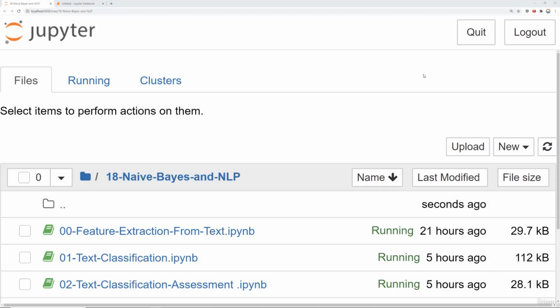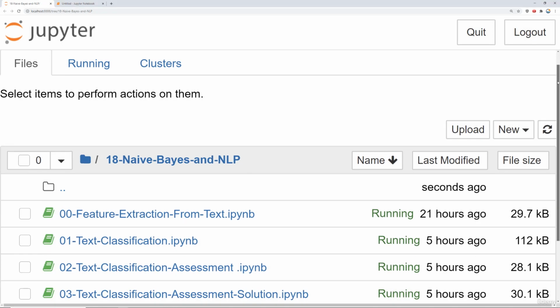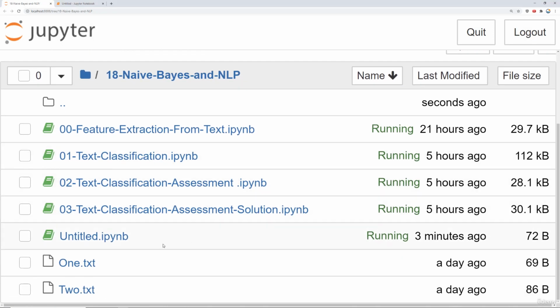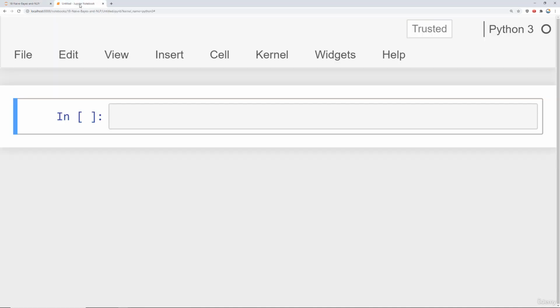Okay, here I am at the Jupyter Notebook. As a quick note, underneath the NLP folder, there are two text files we have for you, one.txt and two.txt. They're also available in the data folder, and these are the two text files that I'm going to be working with. I've opened up a new notebook in that same folder, so I can easily access and open these two text files.